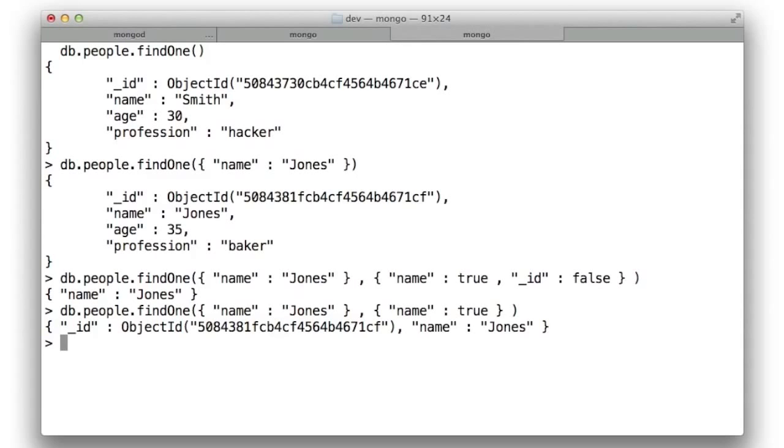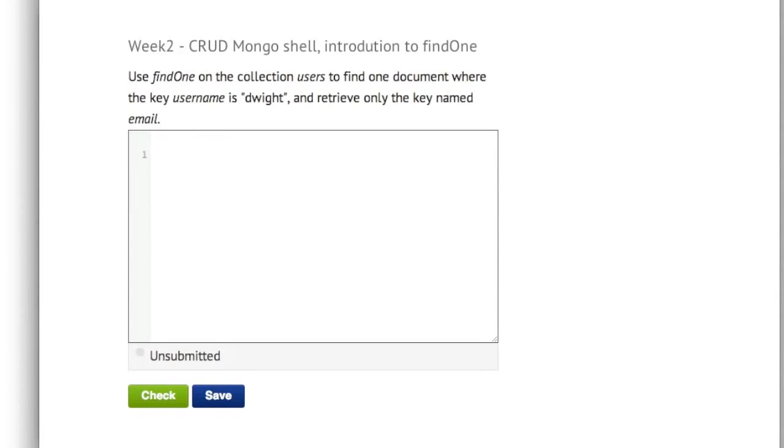We'll learn a lot more about the query language as we go. findOne was just kind of an introduction. Okay, let's have a quiz. Use findOne on the collection users to find one document where the key username is the string Dwight, and retrieve only the key named email.